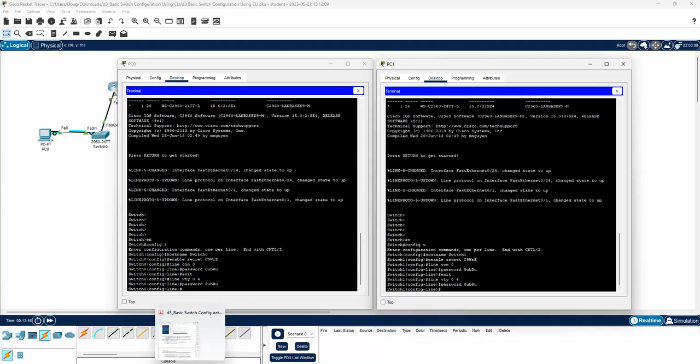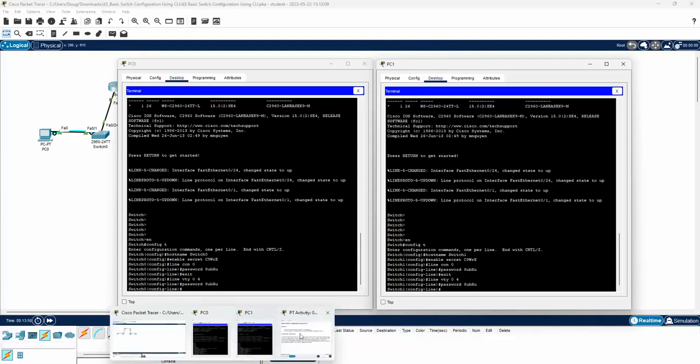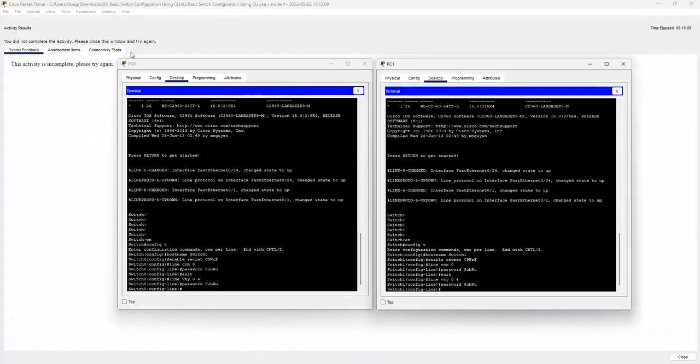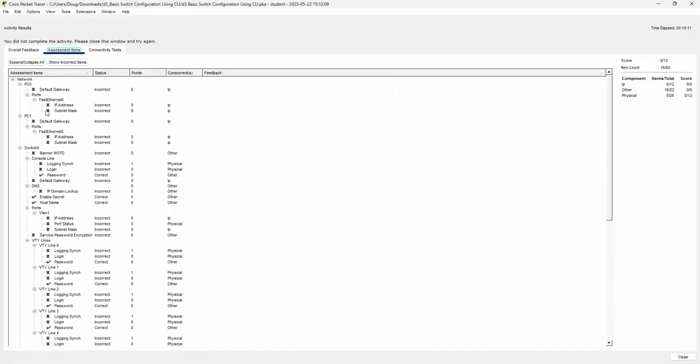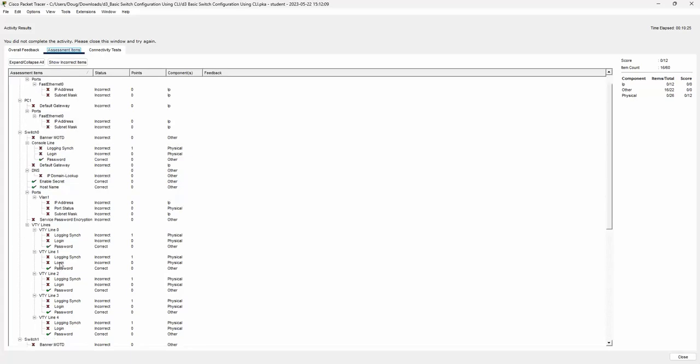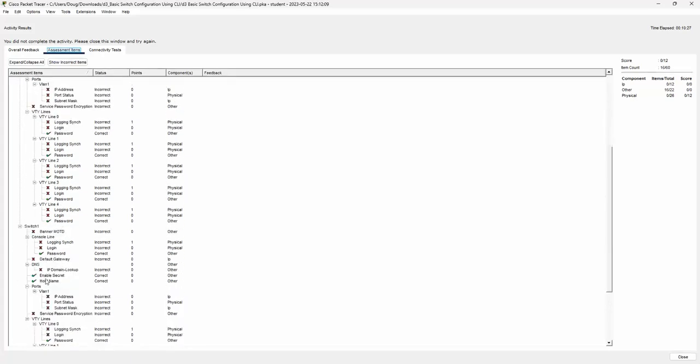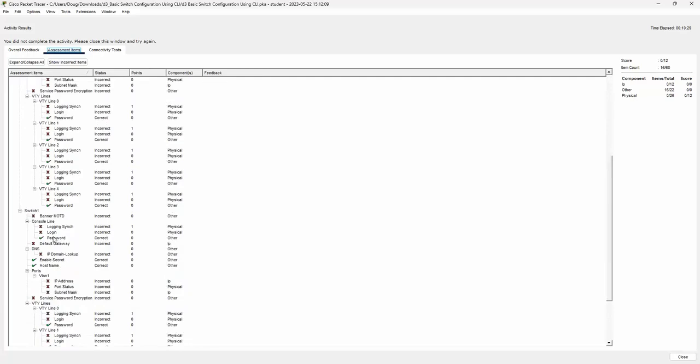Right? And let's go back and check our activity to see where we are. Assessment. So enable secret, host name, switch 0. Password's good. I'll go back and go over this real quick. Password's good. Host name, enable secret, password.